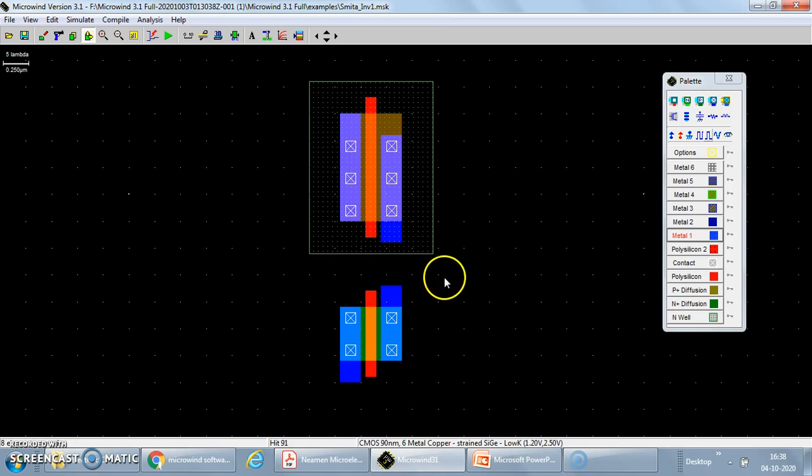Now I want to join these two. The gate of PMOS is joined with the gate of NMOS, that is what the structure is. How to join this? I can use this polysilicon layer, which is used as the gate terminal for designing the gate. I will join these two by selecting it. With the polysilicon, I have joined the gates of both the transistors, PMOS and NMOS.